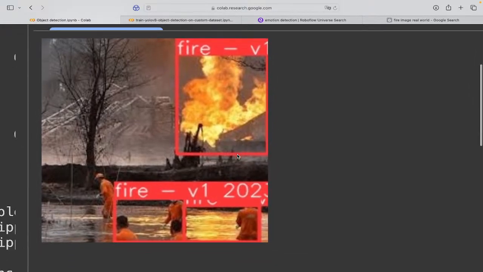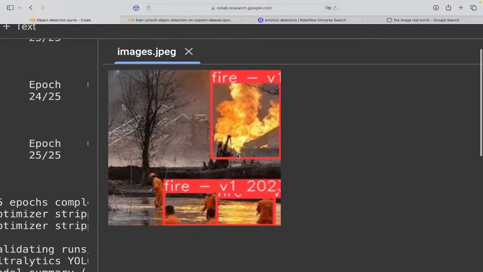Now the important thing you can see in this image is that yes, this is the fire, but this is the reflection of fire in the water. All right, so that is something which depends on the epoch sizes and the more and more images. But yeah, you do have the example of how things are working. Now this is the reflection of fire, but it's still working.